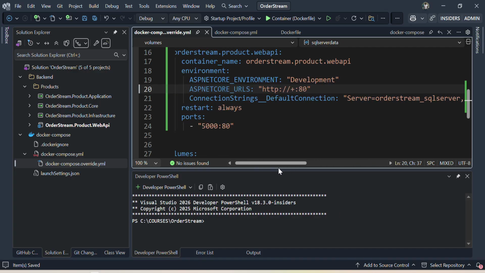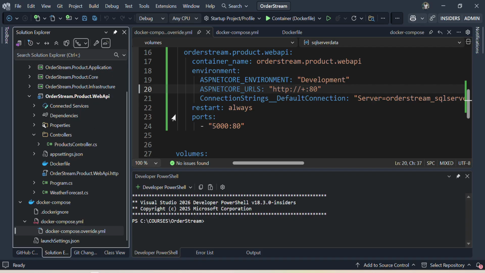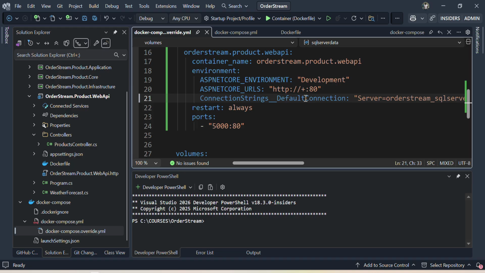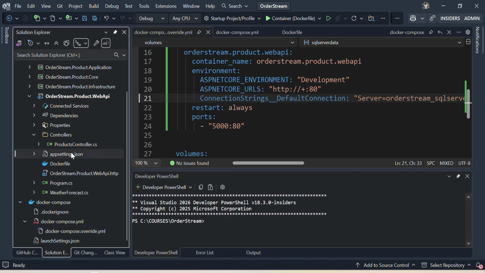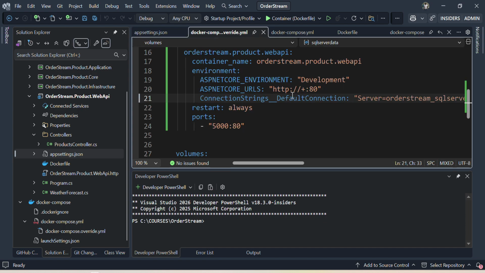We can change it. In fact, let's go to our appsettings.json in the web API project and check if we have connection string and then default connection. So when I come here, I'll go to the appsettings.json. After ConnectionStrings, we have ProductConnection. So let me copy this one, come here to the override and change it from DefaultConnection to ProductConnection.